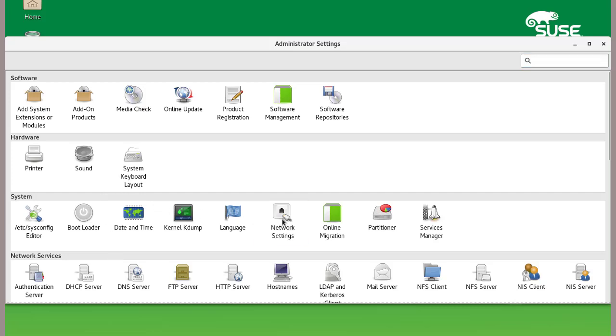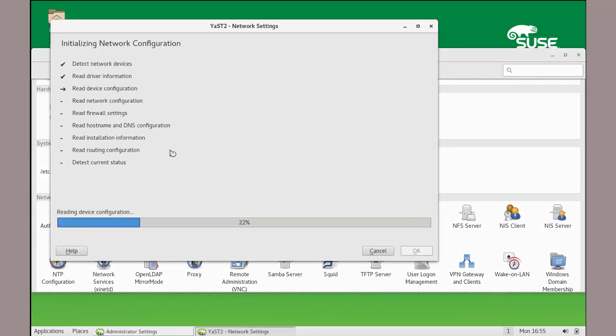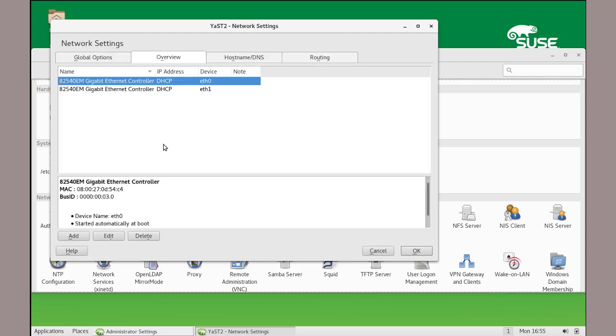And then we'll go to network settings. On the Mon node we have two network interfaces. This is because they only need internet access and also access to the Ceph public network. The OSD nodes will actually have three. The third one will be for the Ceph private cluster network, which is used for replication.